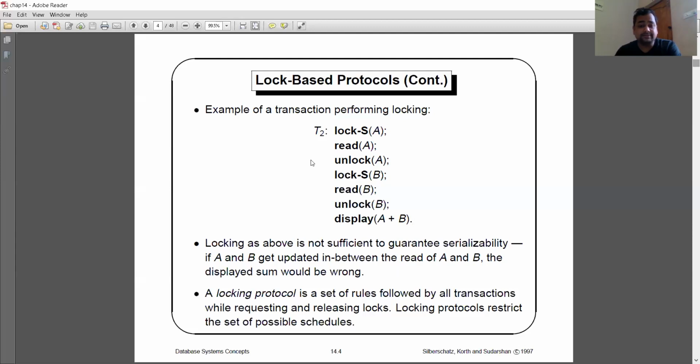Now the thing is that if you put a lock-based protocol in this manner based on the share lock, we cannot guarantee the serializability. We cannot guarantee that this transaction goes to a serial schedule. So the question is, why does it not guarantee that?